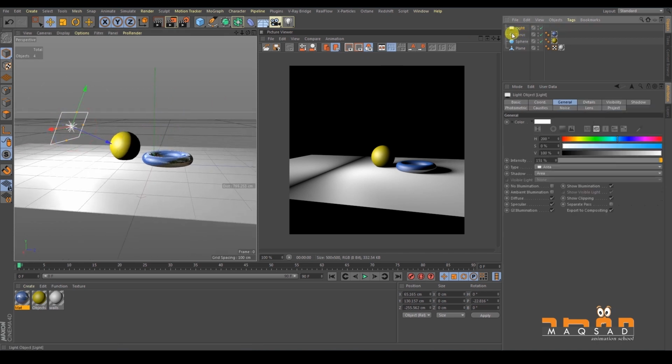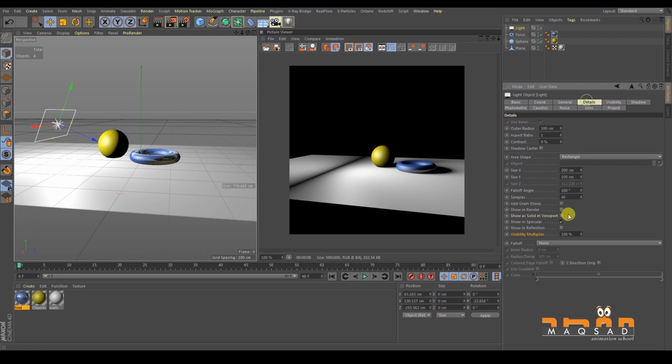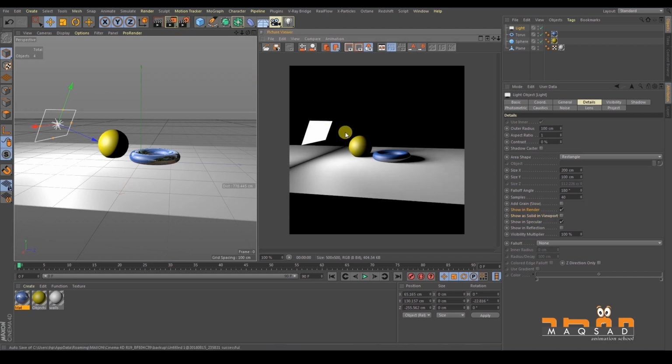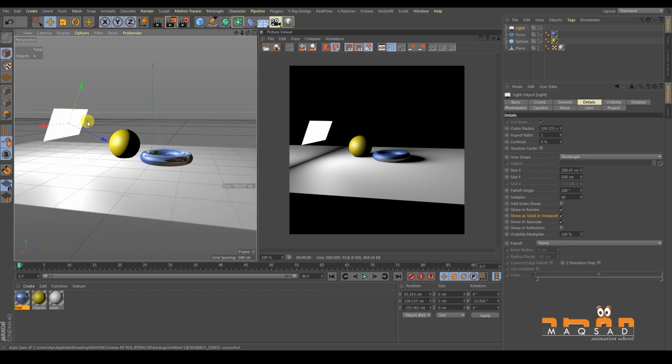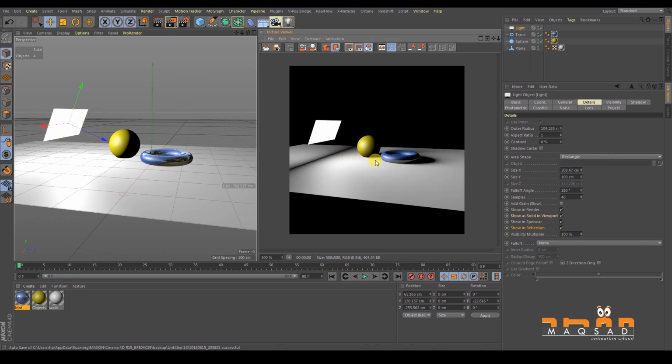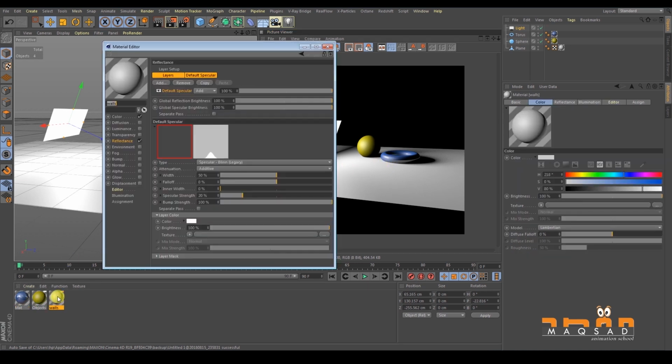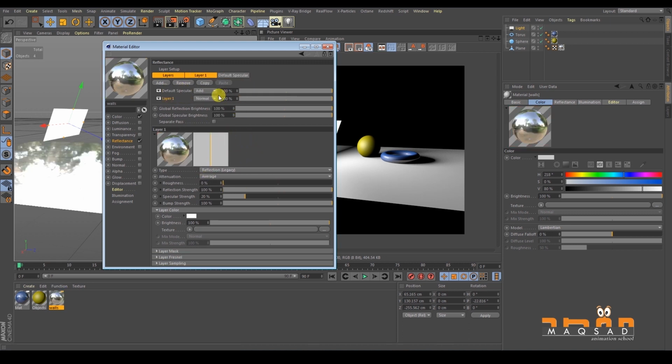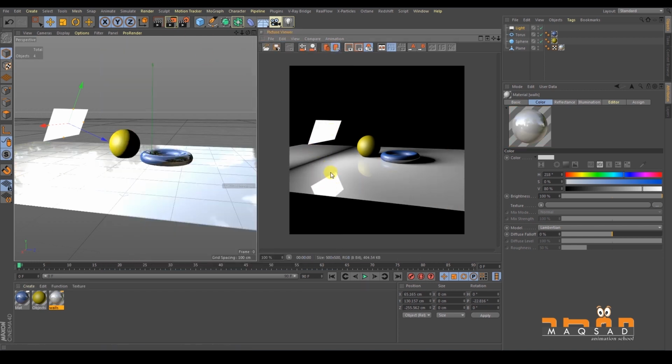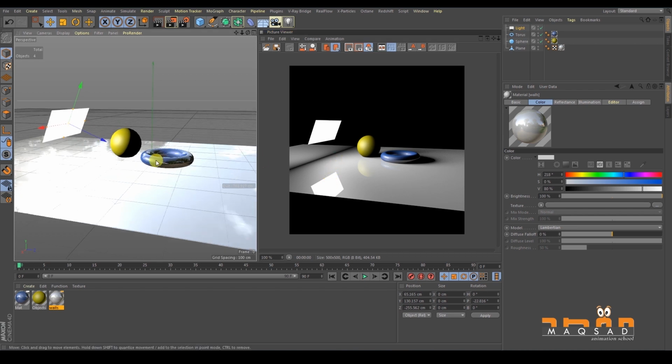Okay, then what more do we have? For example, if you want to see the light in the render, you come here and switch on this option, show in render, so you can see this is the light source. And if you want to see it in the reflection, it's the same thing. Show in reflection, click on. Now it's visible here, but let's add reflection to our floor also. We do not need too much, let's suppose 25% reflection. If I click render, you can see in the floor this light is visible.